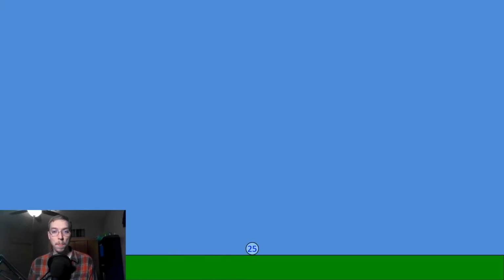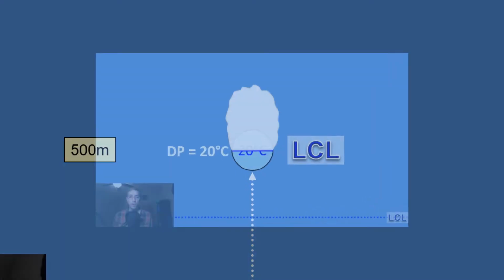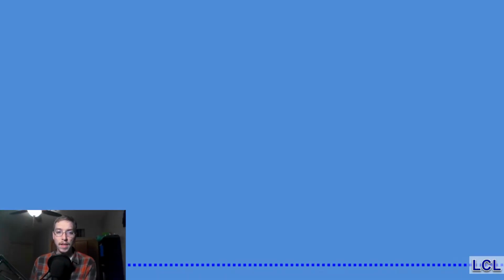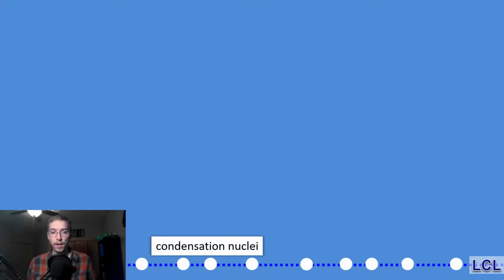So here, we look at our parcel of air again, 25 degrees Celsius, our dew point's 21 degrees Celsius. We rise 500 meters, so they both are 20 degrees Celsius. That's our lifting condensation level. And we have the development of clouds at this lifting condensation level. Well, at that lifting condensation level, you can see it here, that dashed blue line. Here's our condensation nuclei. Diameters of about 1 micrometer or so.